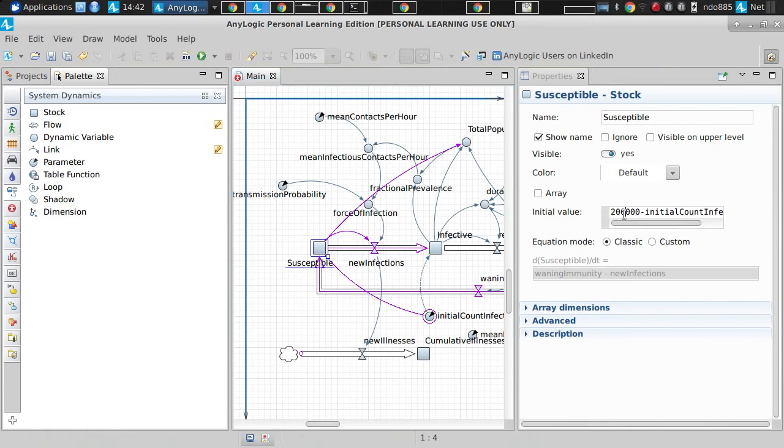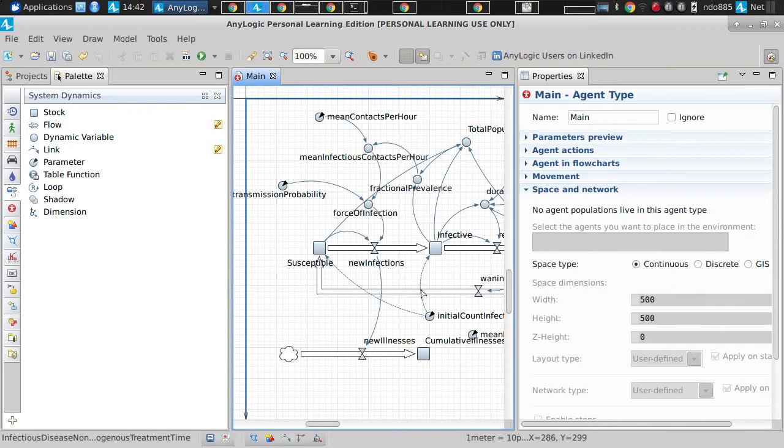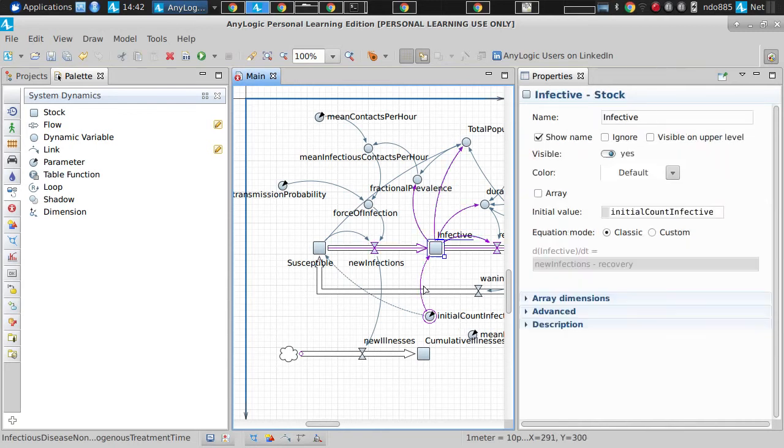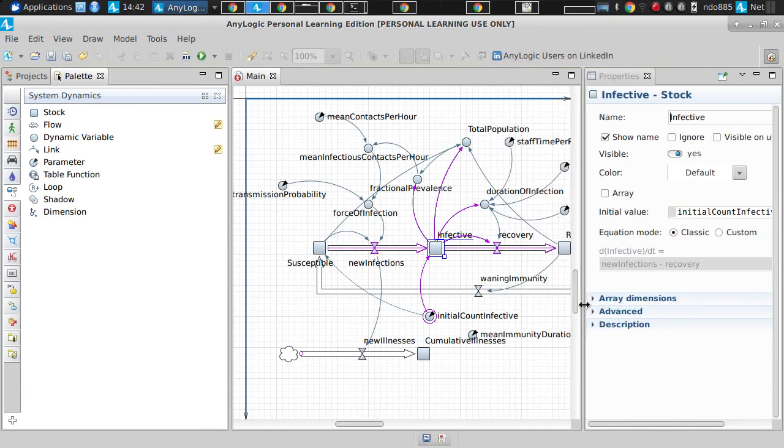Ladies and gentlemen, you'll notice that AnyLogic puts dotted lines between this and the value. I dragged over links to link them up, but it turns them into dotted lines to indicate it's an initial value relationship. This relationship is just determining the initial value of the stock. So that's initial count infective. That's one change I'd like you to make for this.